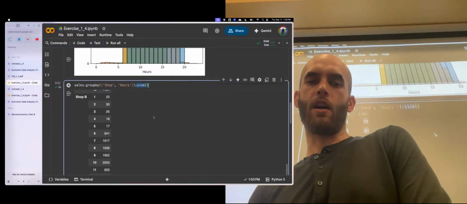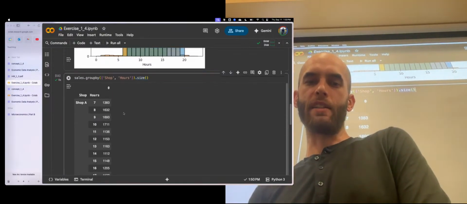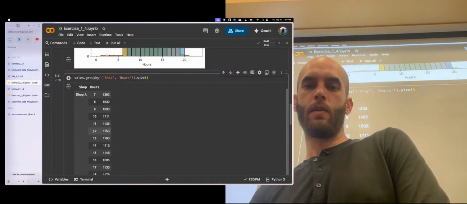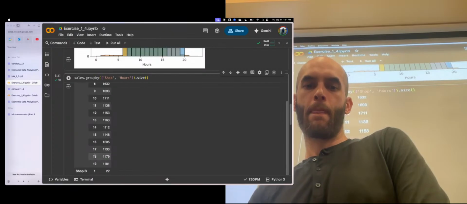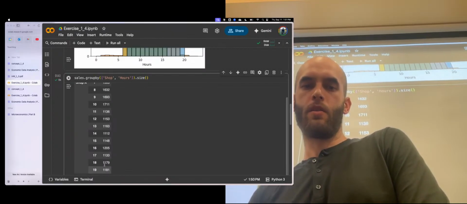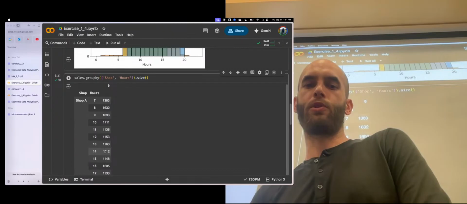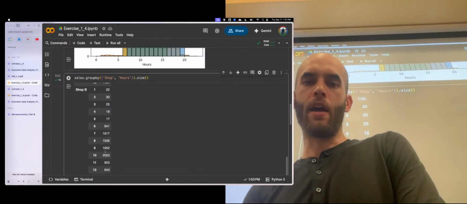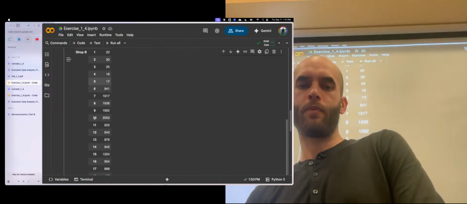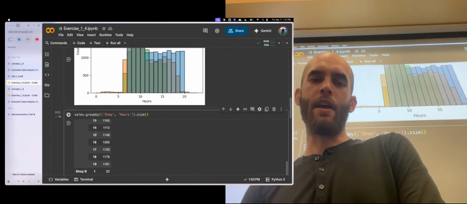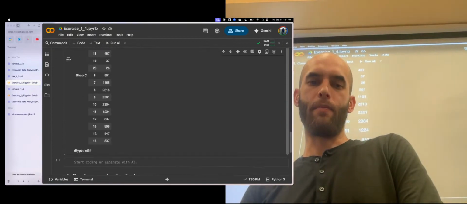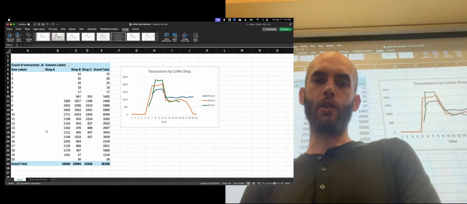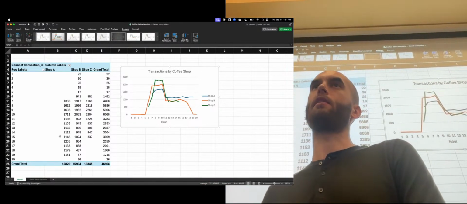When we run this on its own, it gives us exactly that. So for coffee shop A, we have all of the hours that the coffee shop is open. And then we have a count of the transactions for each one of those hours. And then the same thing for coffee shop B. And then we can see the same thing for coffee shop C at the bottom. So this gives us a nice little table, which essentially is doing the exact same thing as the pivot table in Excel.